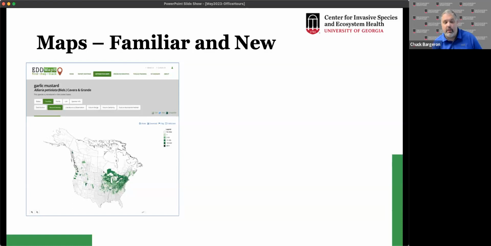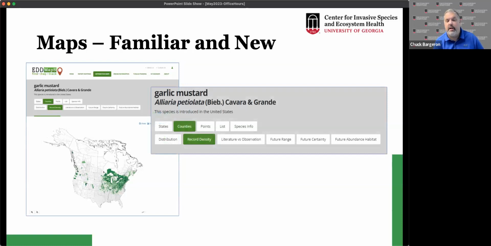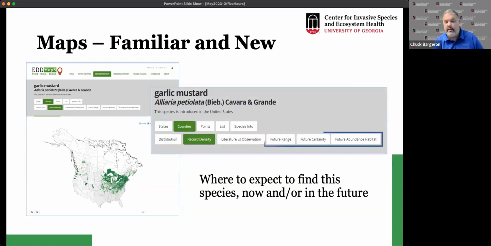We've had for a long time through EDDMapS the different county maps. We've recently added some of these expansion maps in terms of where things may be found in the future. And if you missed the EDDMapS Summit, there's a great presentation there that goes through what each of these maps are and how they can be used and how to interpret the information that is in them. So if you're interested in these future range, future certainty, and future abundance habitat maps, then I would suggest going back and reviewing that video from the EDDMapS Summit last month.